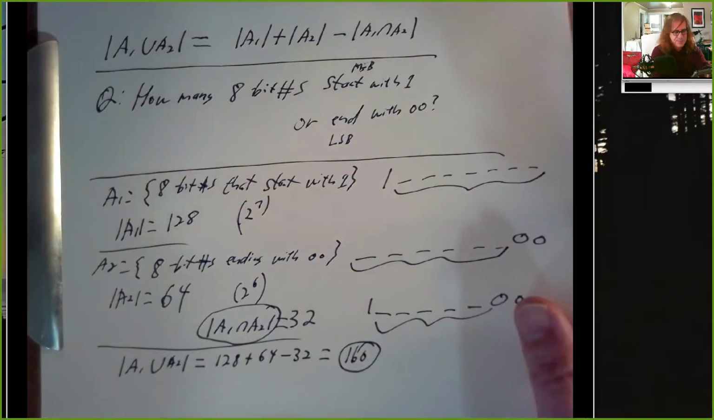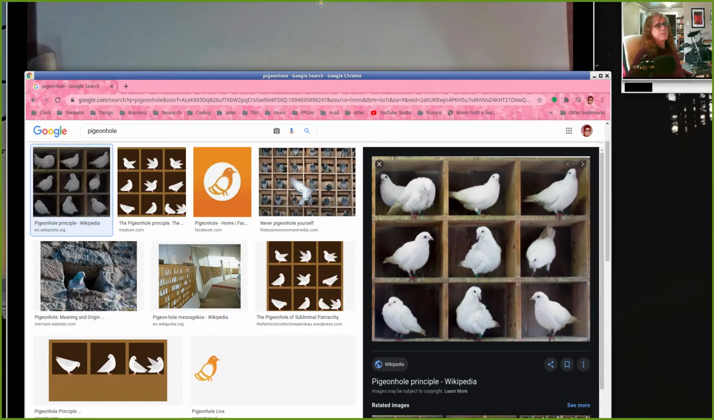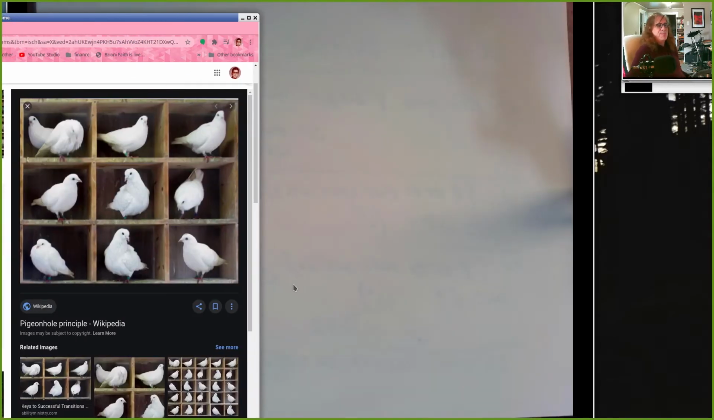All right, next topic. So this is something called the Pigeonhole Principle. I actually just got to use this last night. So what is the Pigeonhole Principle? What's a pigeonhole? See if I can find you a picture. Alright, there's a reasonable picture of a pigeonhole. You know, it's a box with compartments in it that pigeons hang out in.